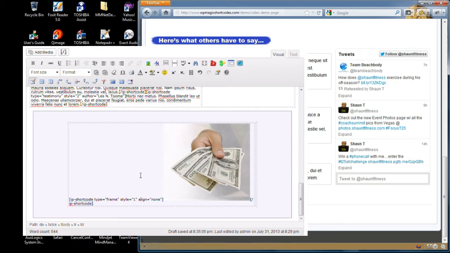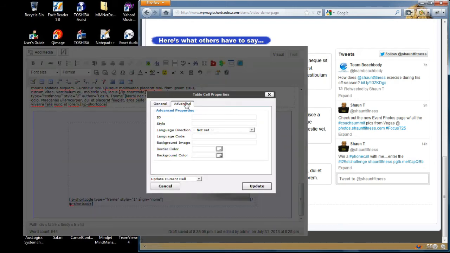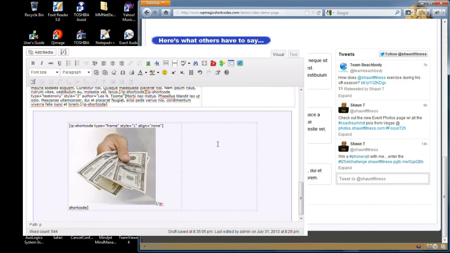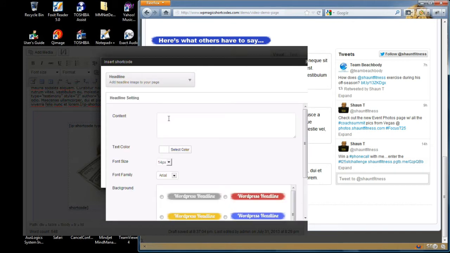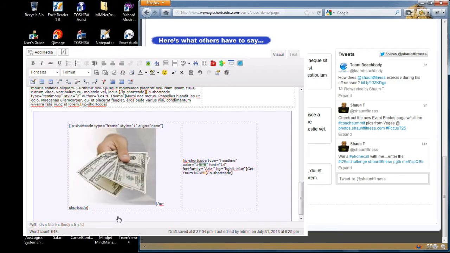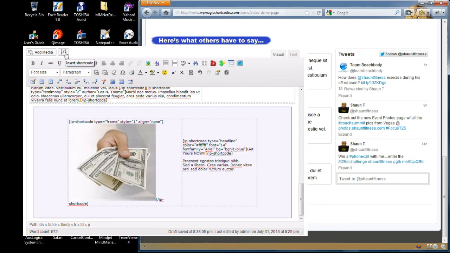And I'm going to say, look, let's make the width of this 50%. We want it shared evenly half and half. So on the right hand side, the first thing I'm going to do is put in a headline. And that headline is simply going to say, get yours now. We'll keep the font the same. We'll keep the size as it is at the default. We'll enter in a little bit of extra text. That could be sales text or whatever.